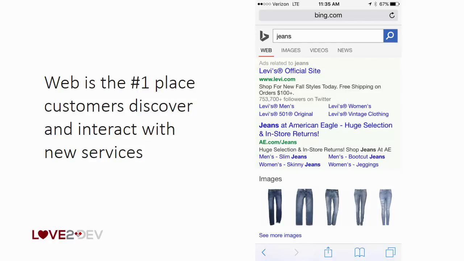Now remember, this is what's always true. The web is the number one place customers discover and interact with new things. They're constantly searching for stuff, and today, personal assistants like the Google Play Assistant, Cortana, and Siri are how we find things to begin with, and those are all based on web searches. So when you ask your phone, find me jeans around me, or find that Italian restaurant near me, what it's doing is it's hitting a search engine and it's giving you the results from the search engine. And those links are going to take you to websites pretty much all the time.